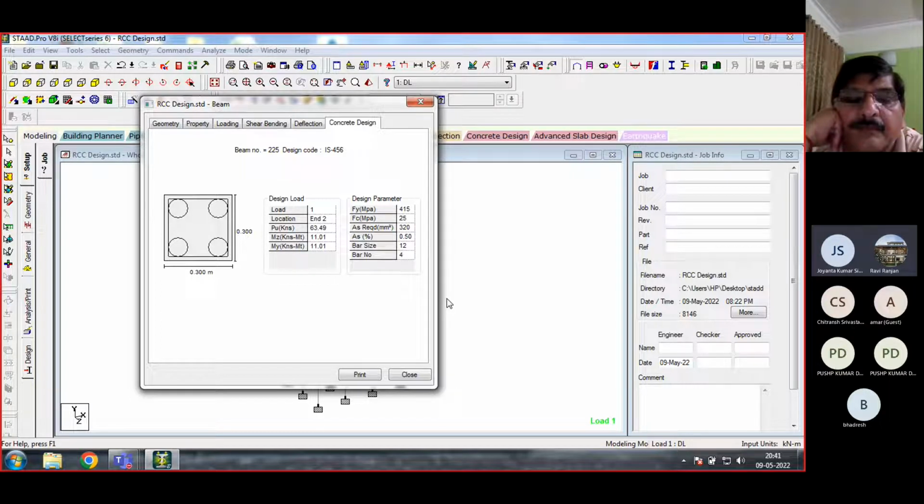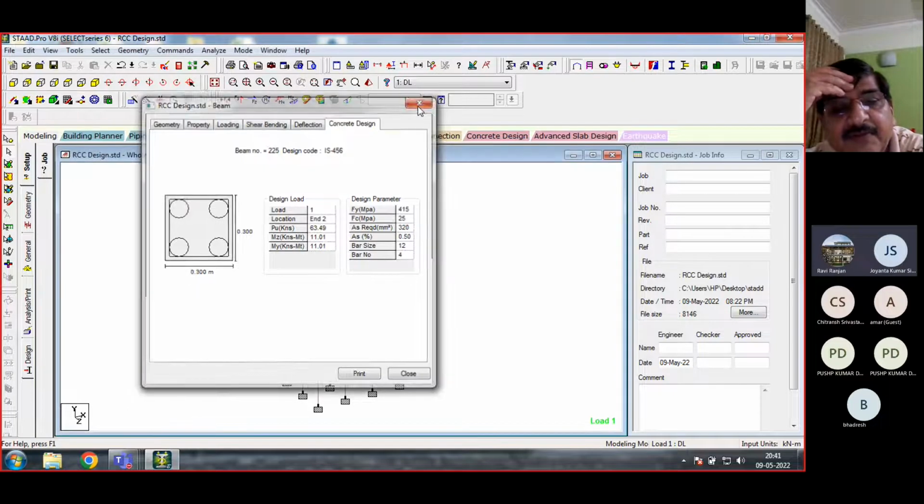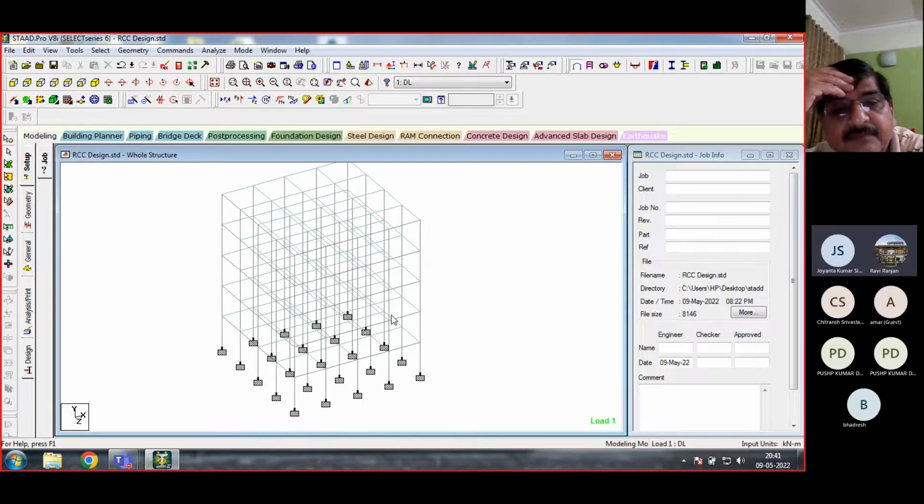Can I provide percentage of steel at the time of design? No. But actually, sir, the minimum column size should be 0.3 by 0.3 as per IS, 300 mm by 300 mm. Then we should provide more steel.